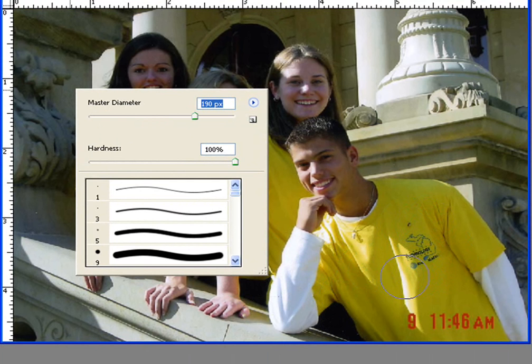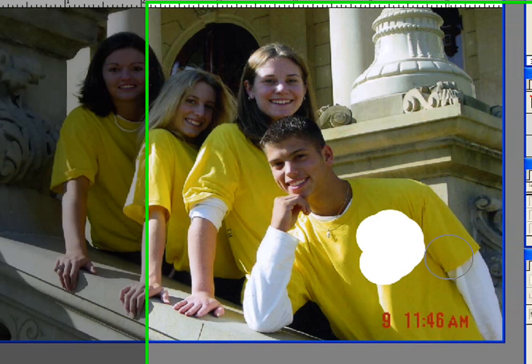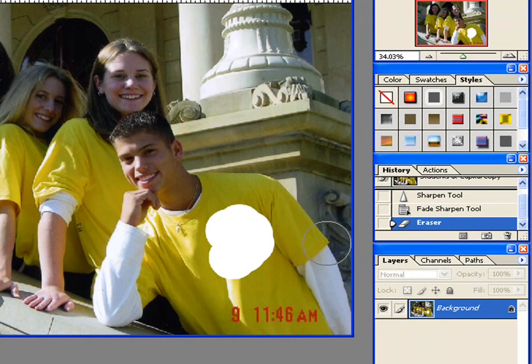Let's go ahead and say we want to erase it. Find out what happens on the background layer when you try to erase. It erased to a white. Did it actually erase it? By George, it did, but it erased to a color. Let's undo that.